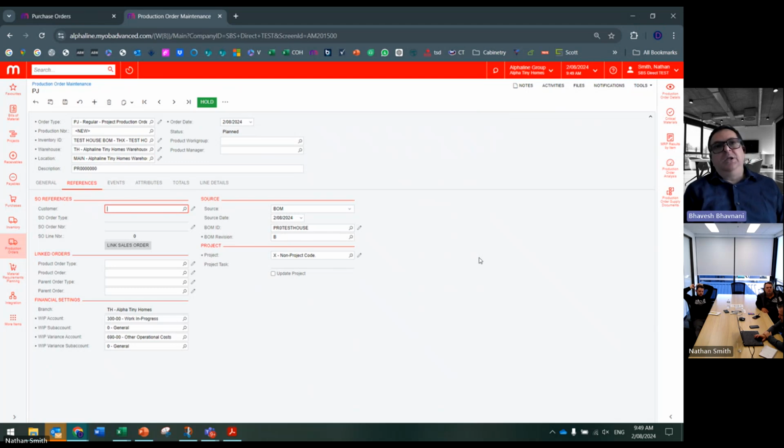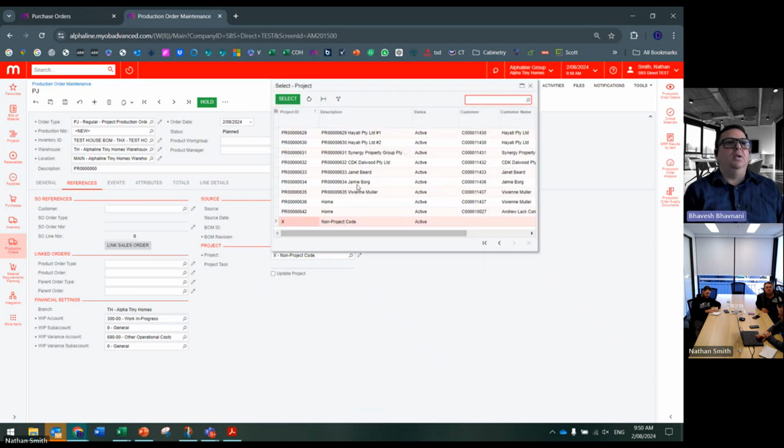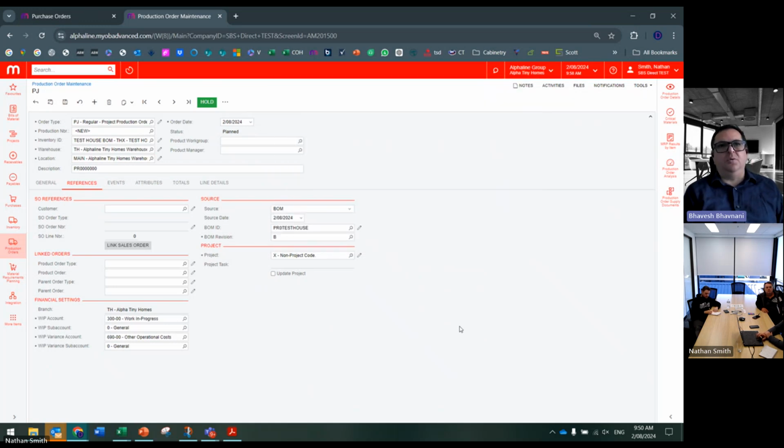Then I need to link it to a project, and that's where I would go down, find the project, and link it. Okay, let's not link it to a project right now. Let's just focus on manufacturing first, and then we can start linking to a project. Okay, I got it. I'm getting every step for this entire process.